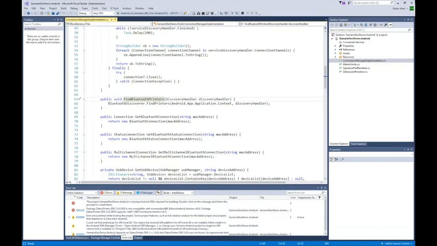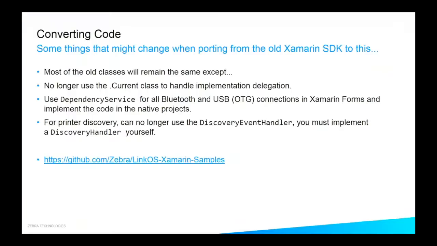So I hope that is helpful for everyone understanding what is needed to be done to change your code. Otherwise, it's actually pretty similar. Most of the classes are going to work the same, going to be implemented the same. Just making a couple of these code changes will get you moved over to the new SDK once you've loaded it up into your application.